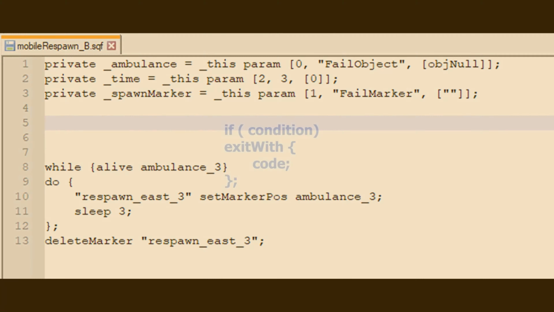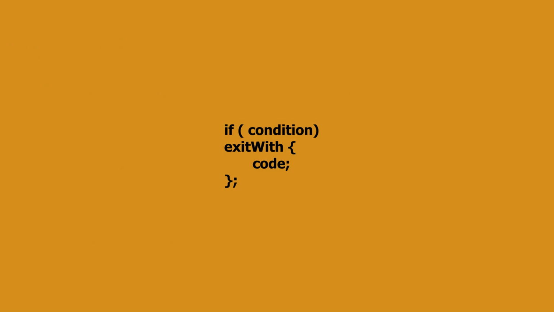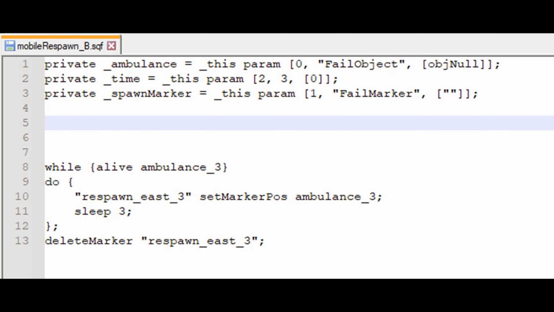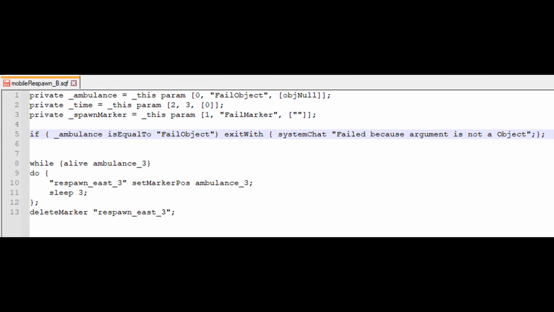Now that we have finished defining the parameters in this script, we will write 2 exit with statements. An exit with statement will exit the current scope if the condition returns true. We will use this to stop the script if either the object or marker variables return their default values. Our first exit with statement will look like this: if _ambulance is equal to fail object, exit with systemChat "failed because argument is not an object".